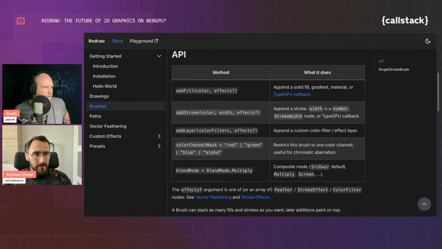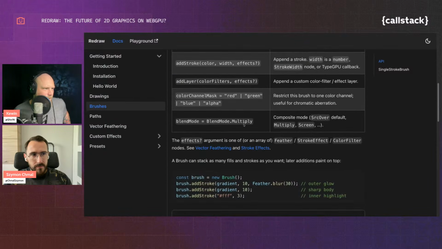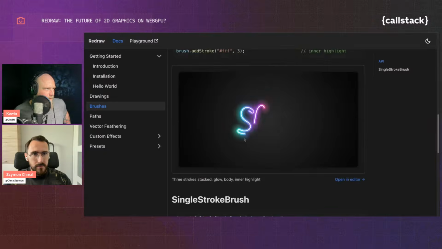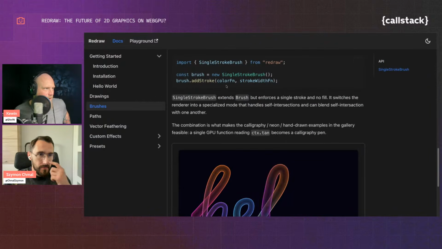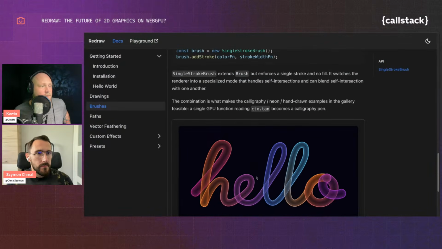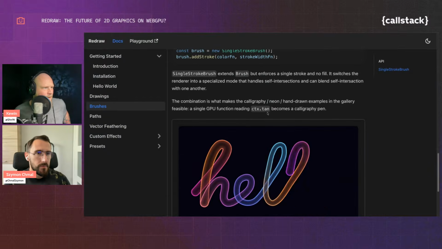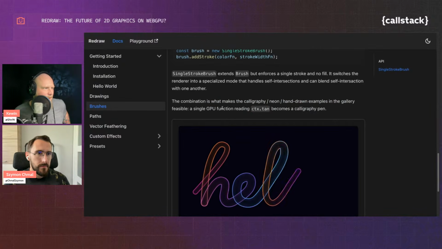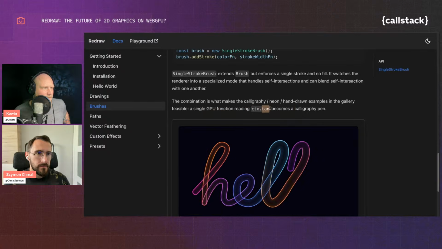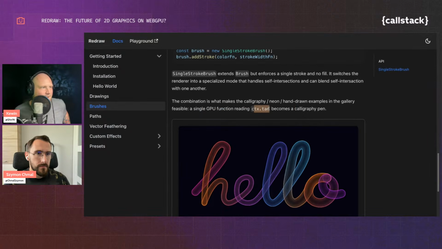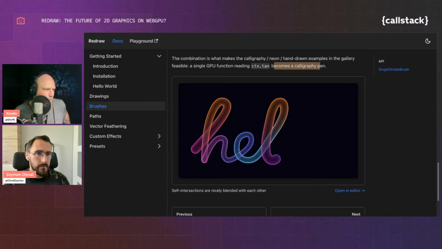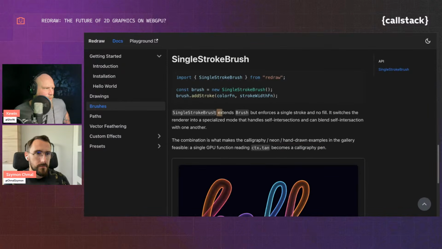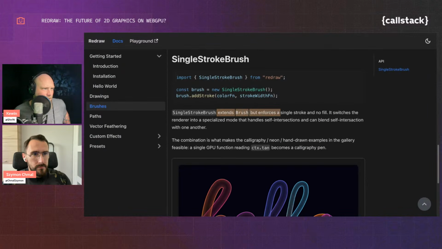But this is the blend mode, compose mode, blend mode, single stroke brush. So this was this previously, right? Yep. A single GPU function. Okay, the combination is what makes the calligraphy and neon hand-drawn examples in the gallery feasible. A single GPU function reading ctx.tan, so context tangent, becomes a calligraphy pen. Single stroke brush extends brush, but enforces a single stroke and no fill.